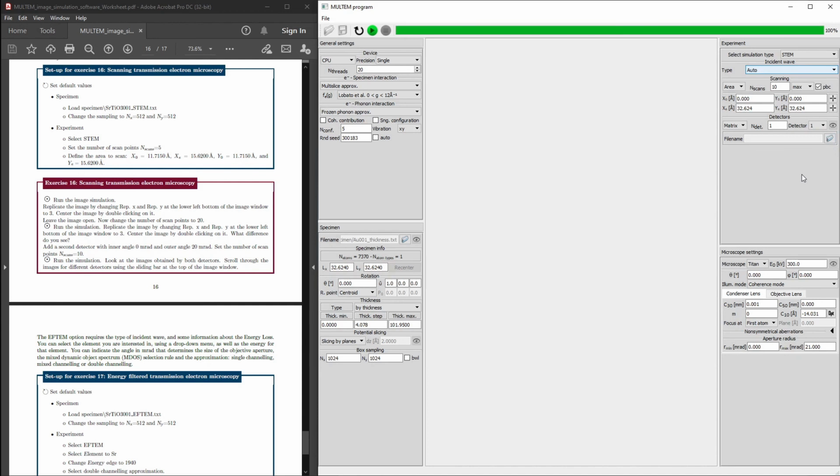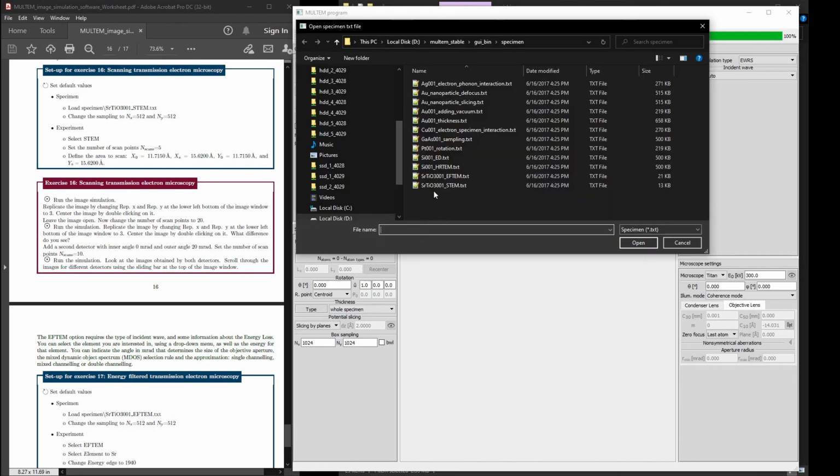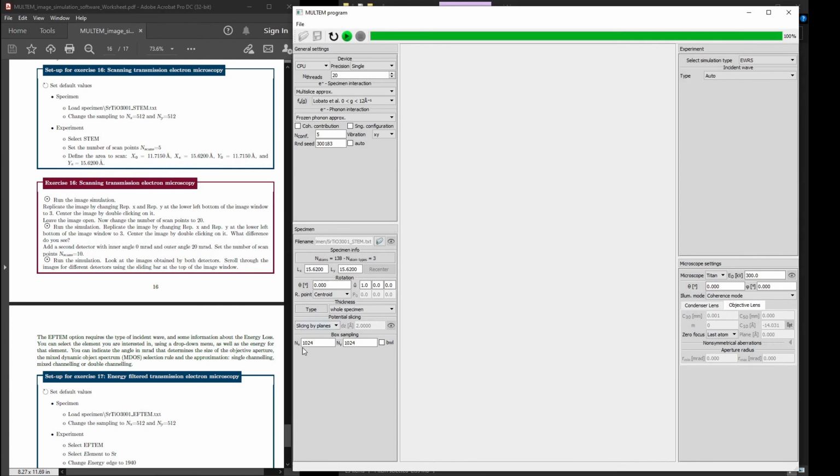Now we are ready to start with our exercise. We start the simulation by setting the default values, loading the file name Angstrom-titanium 0301 STEM. We change the sampling to 512 and we select the experiment STEM. We change the number of scanning points to 5 and we set the scanning area to 11.715 for the initial positions, and for the end position we set it to 15.62. Then we run the simulation.